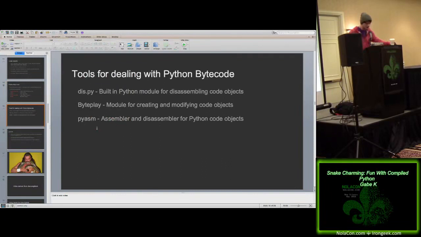So, tools for dealing with Python bytecode. There's a built-in module that comes with all the standard libraries for a certain programming language called dis.py, which will let you just pass in a code object and it'll show you the disassembly of it. And there's also a third-party module called byteplay, which is used for creating and modifying.